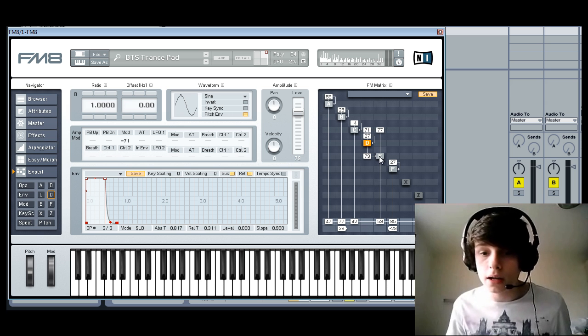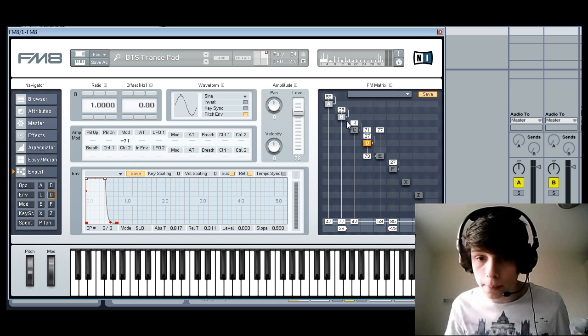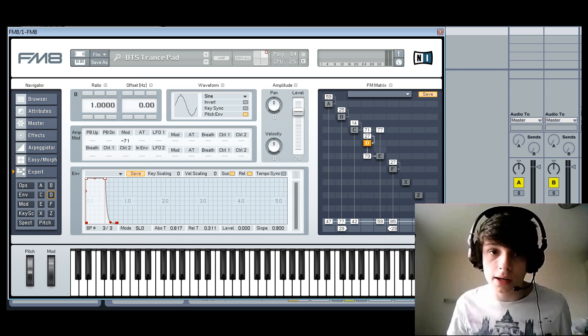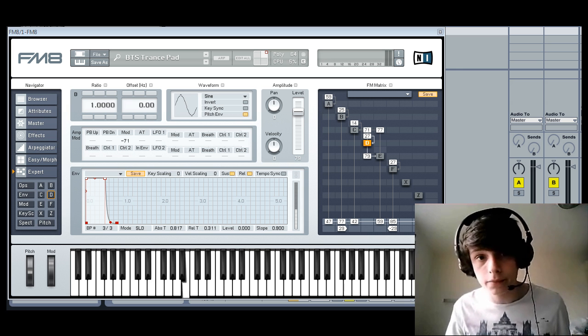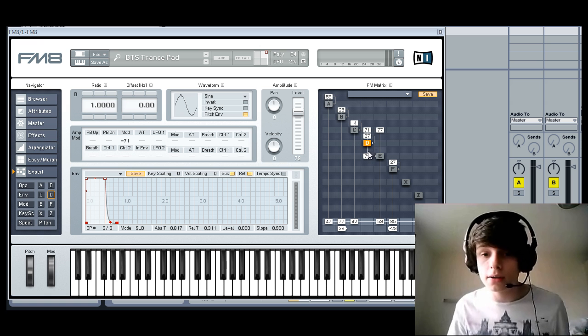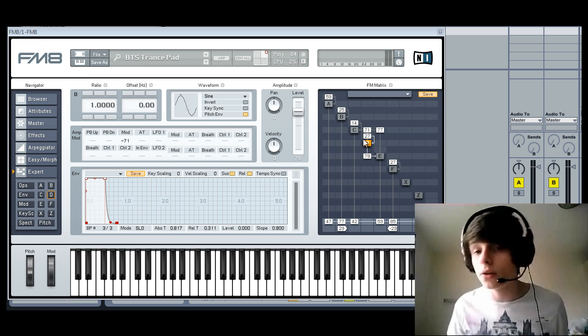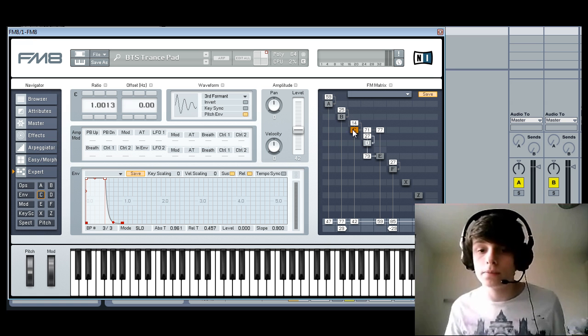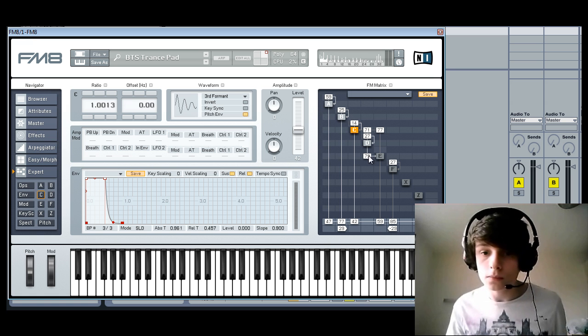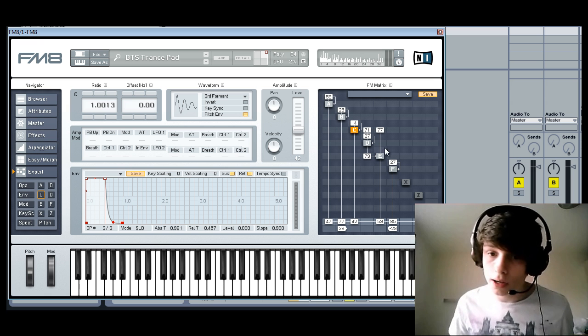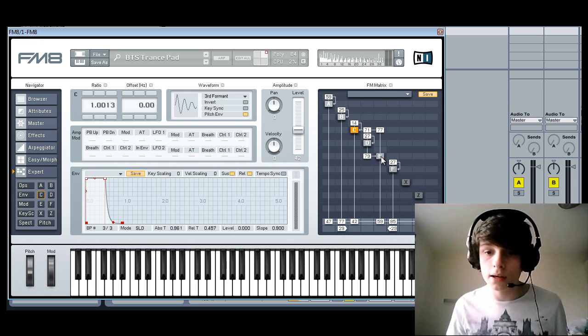So if we turn all these oscillators off, all you'll hear is the kick drum. Yeah, all you can hear is the kick drum. And that's because oscillator D, instead of being sent to the output, it's just modulating the other oscillators. So we'll move on to oscillator E.